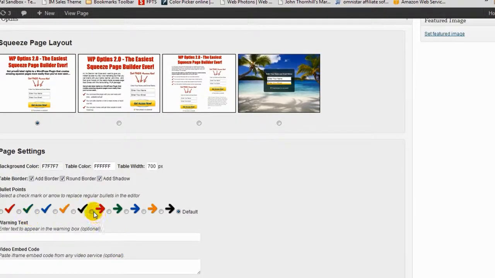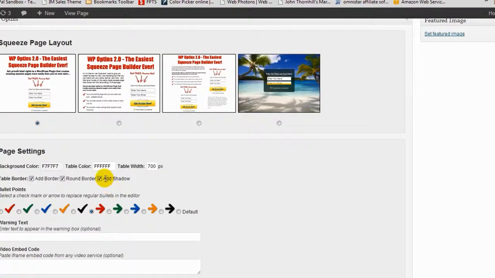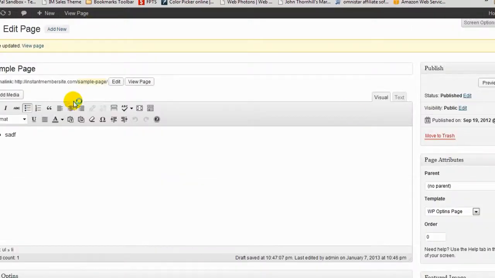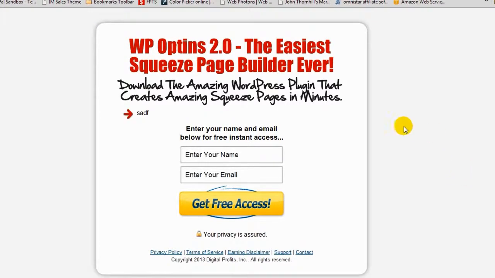Let's use the arrow, and we will take the border off. Now I would use the border if you were doing something like a blue background and a white square page. It looks better without that. Now let's take a look and see what it looks like. Okay, let's refresh the page and it looks a little cleaner.